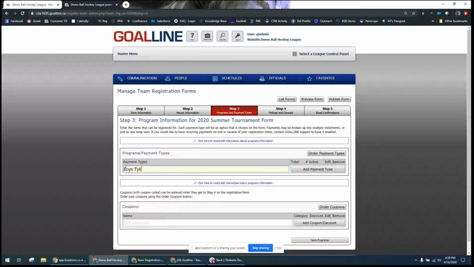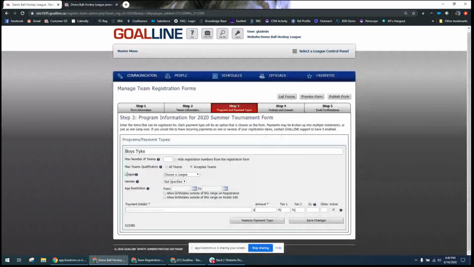So boys tyke is one of those divisions, so I'll add that. I just put in my program. What do I want it to be called? I click to add my payment type, and then it's going to pop up here with some additional options. What's the maximum number of teams? This is particularly important when your event does have a maximum amount of space. So if I can only take 8 teams into the boys tyke division, then I want to make sure that my number of teams is set to 8.